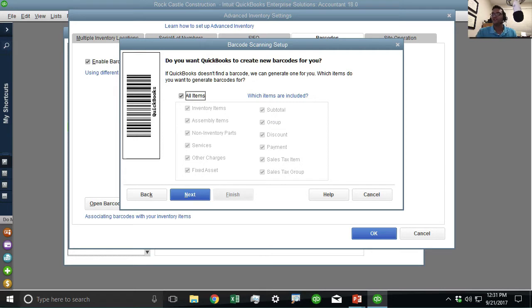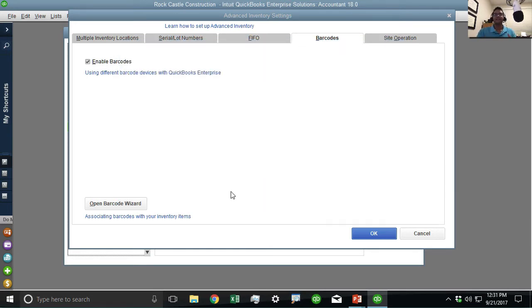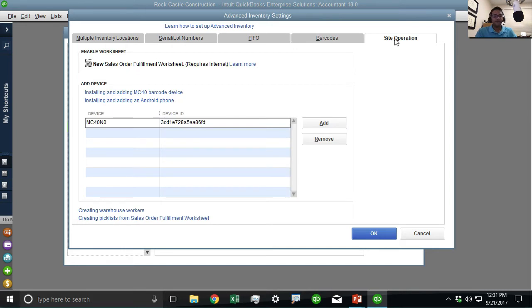So by turning this feature on, QuickBooks will create a random barcode for every single product that is in QuickBooks. And you have to go in there and put the real barcode if they happen to have a barcode. And site operation, this is the new thing here. This site operation is the new sales order fulfillment worksheet that we were talking about.